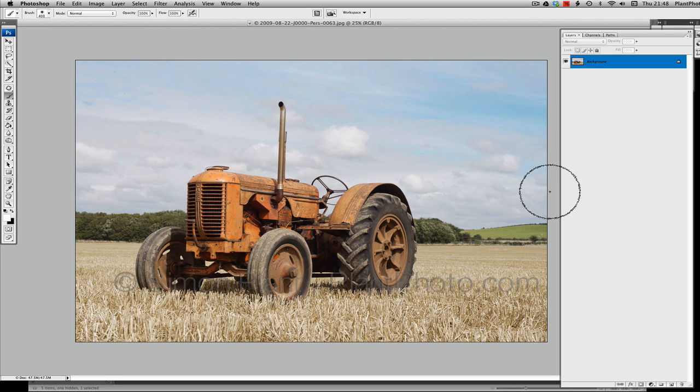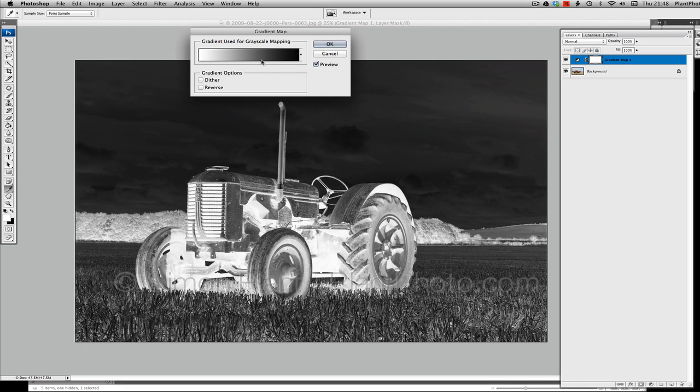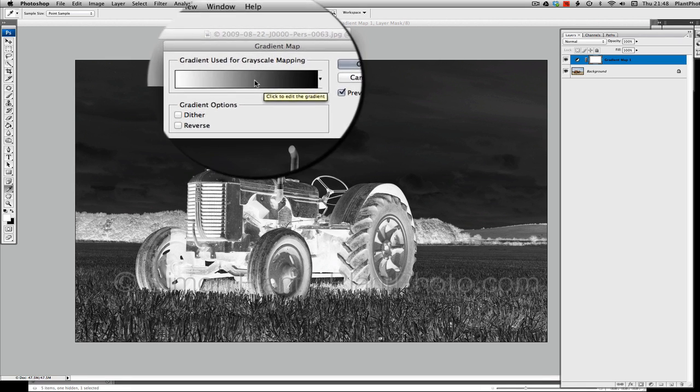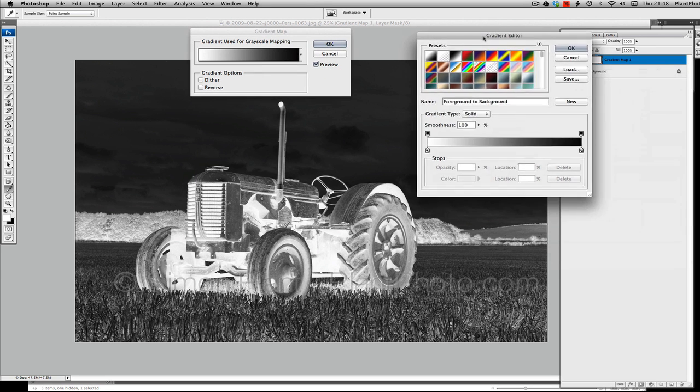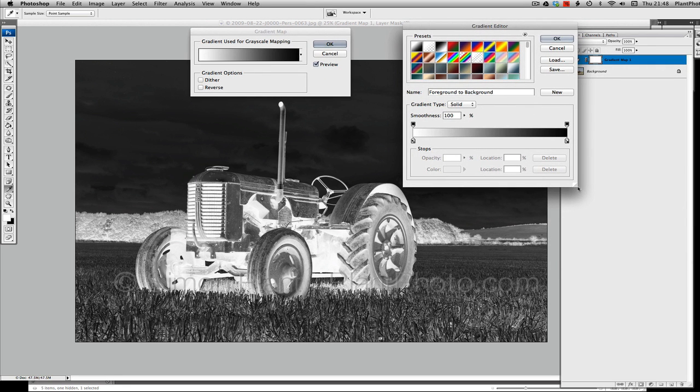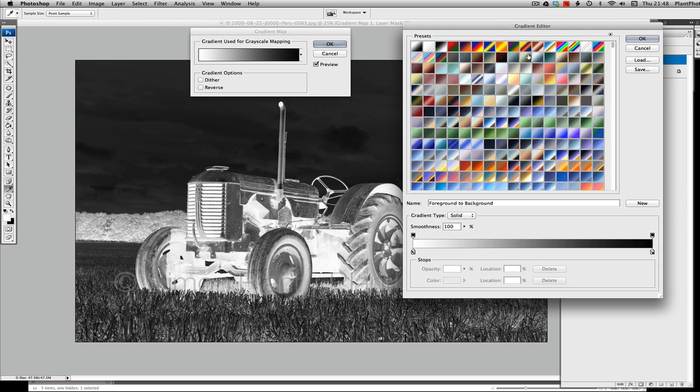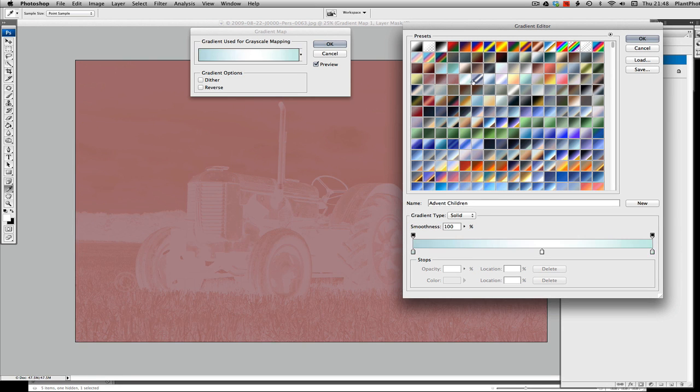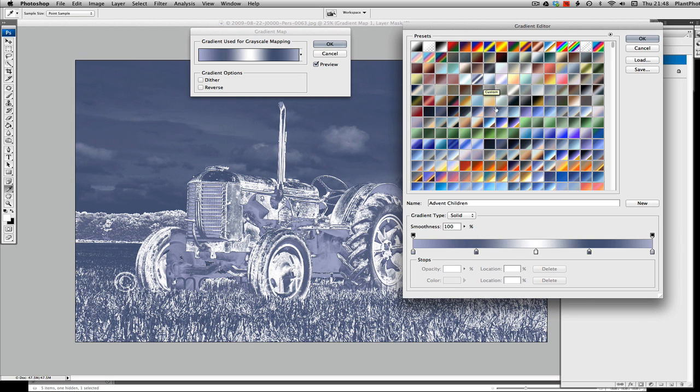What we're going to do now is go down once again to the adjustment layers and click on Gradient Map. This is the default black to white gradient map. Click on that, and this brings up the gradient editor. You'll see a lot of the presets I've already got in here, ranging in all sorts of weird colours, and you'll notice that it doesn't always go from one dark tone to a light tone.